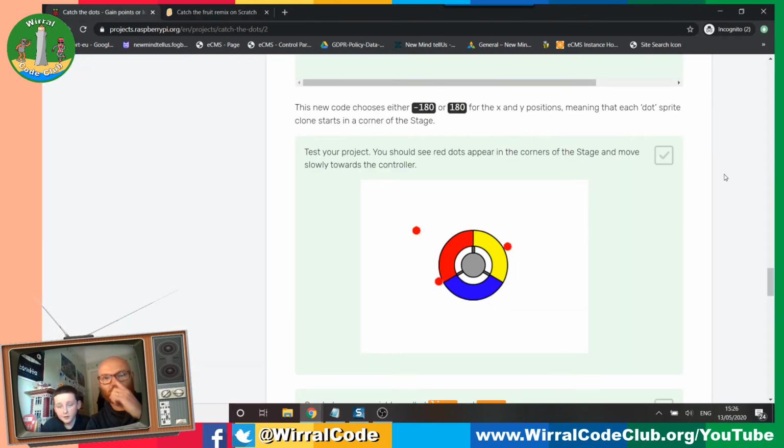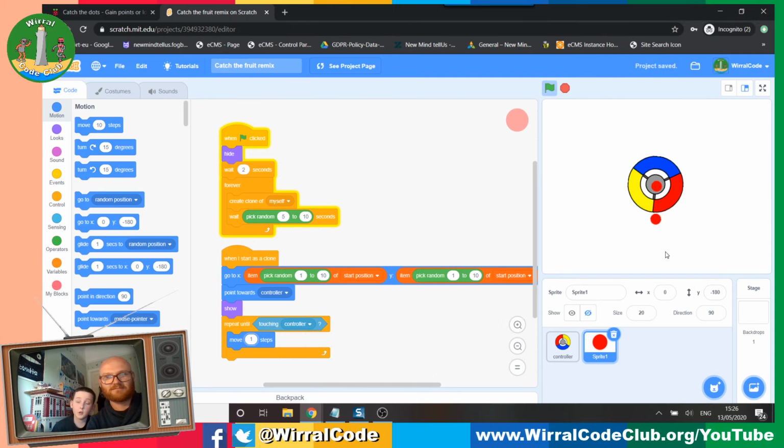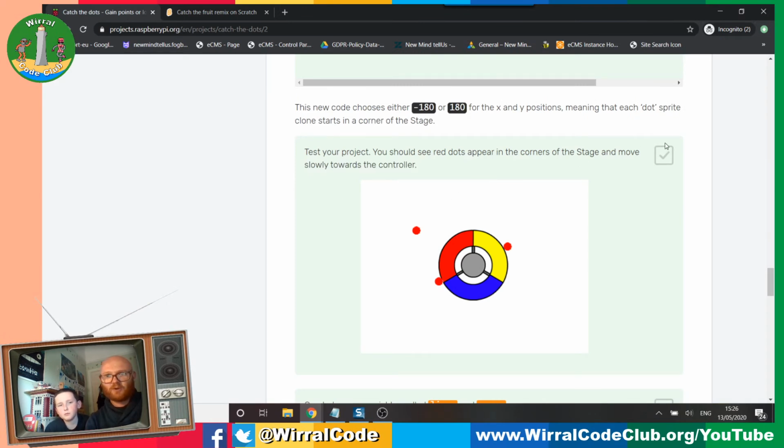Test your project. You should see red dots. So we're only seeing one red dot. Do you think there's an issue there? Oh, no. No, they are spawning. Let's see how we go. We may need to go back and have a little look. No, it is working well. It's just the one in the middle. Are they starting from the outside? Ah, they are starting from the outside. It's just the one in the middle doesn't want to stay. Cool. Alright, let's put a tick in.